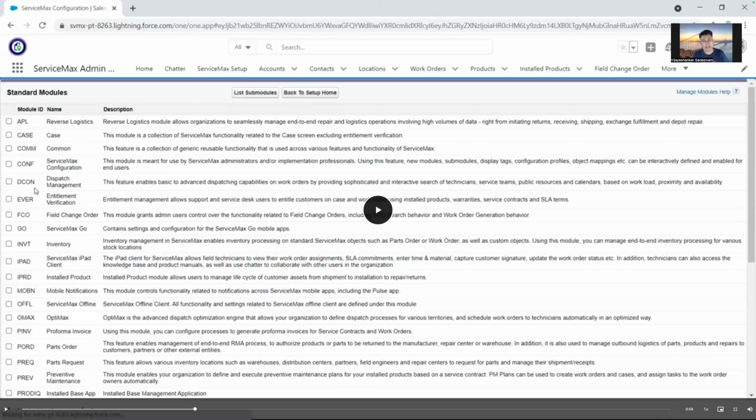Different sizes of industrial requirements will be there. All this has to be supplied, provided and refilled, right? Then you have mobile notifications. Then you have Optimax. Optimax is an advanced dispatch optimization engine that allows your organization to define the dispatch process for various territories and schedule work orders to technicians automatically in an optimized way. You can configure it, you can make it work your way.